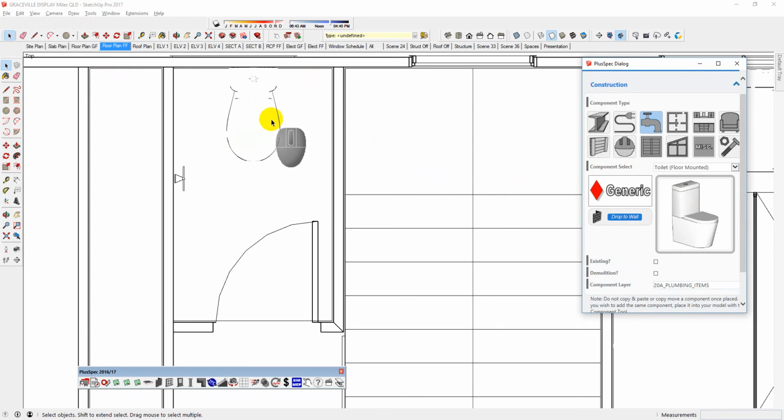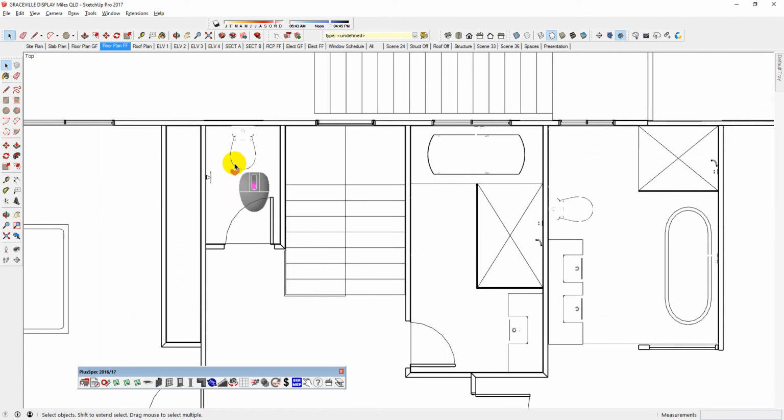However, you might want to use a custom toilet like Miles, so I won't use my toilet. I'll leave it out of here. And I don't want to have to go through and update every different component.